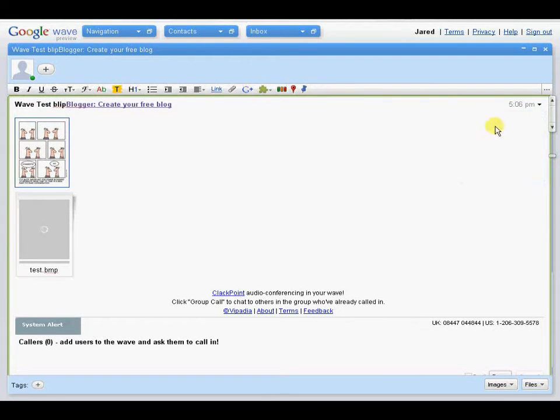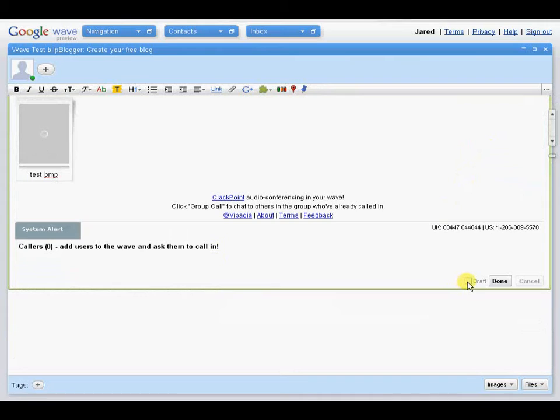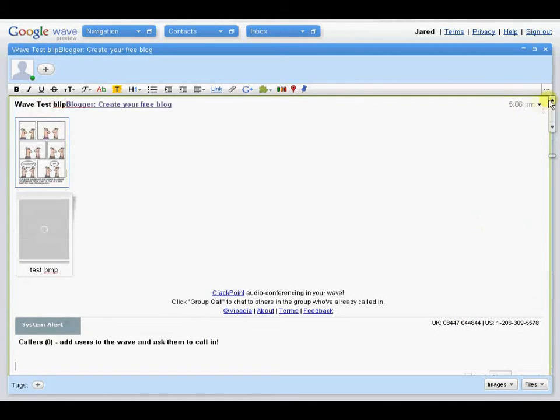One nice thing that they added is if you don't want people to see you in real time make spelling mistakes or say something wrong, you can hit draft. It's not even implemented yet, but draft will take it off of real time.